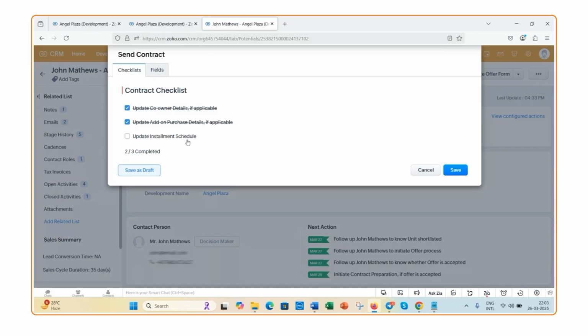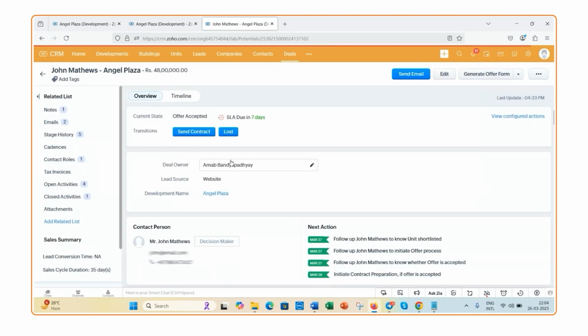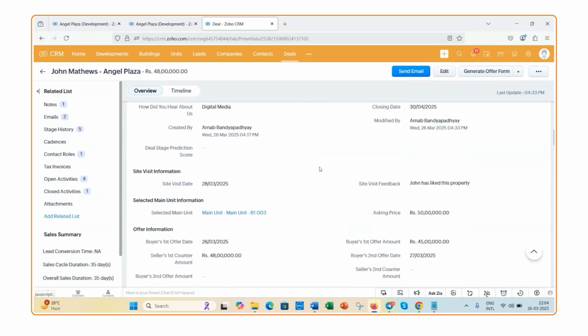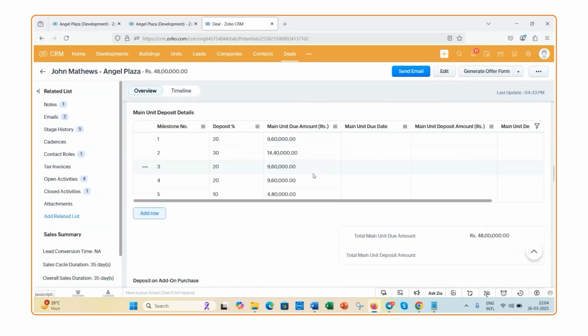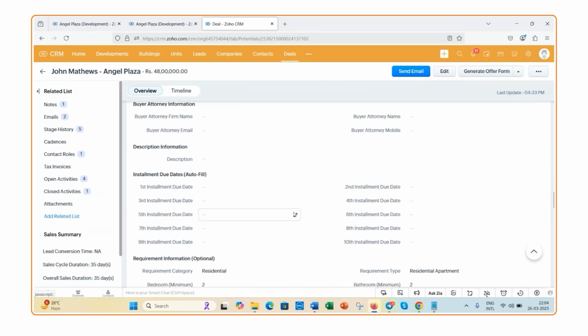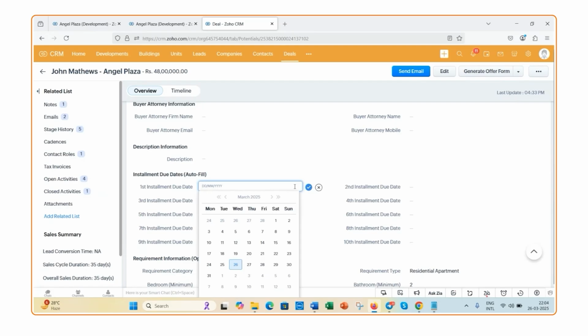Now update the installment schedule over here. If you want to update the installment schedule, I will save this one as a draft and scroll down. We also have the installment section over here that is being created. So maybe the first installment date or the second installment date, we can go ahead and update these details as well.